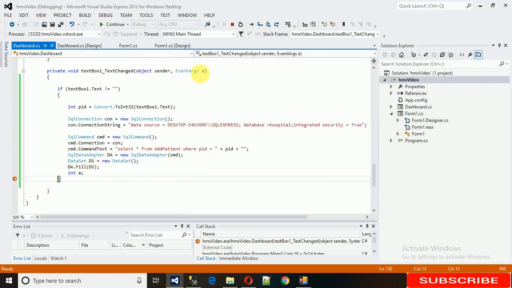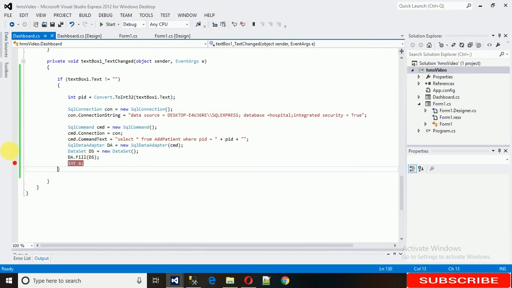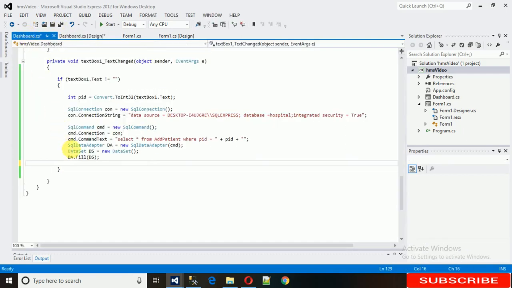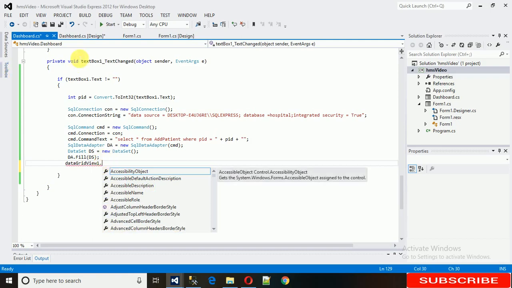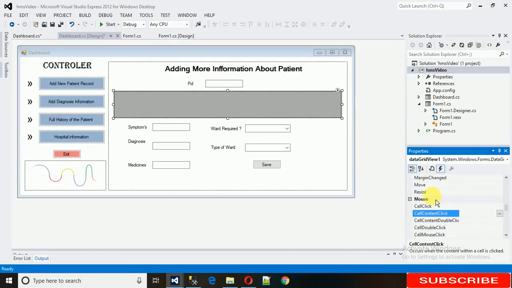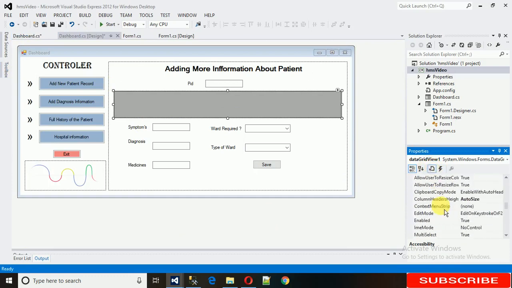So now what we need to do is put this data into the grid view. How this is going to be performed, let me show you. You just need to write dataGridView1, that is the design name of this grid view. Let me show this. The design name is dataGridView1.